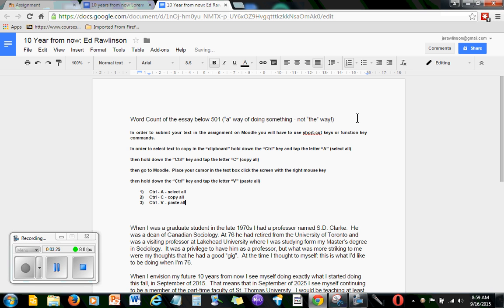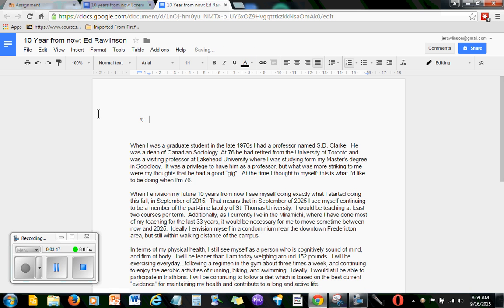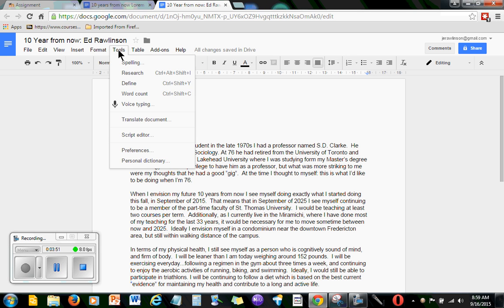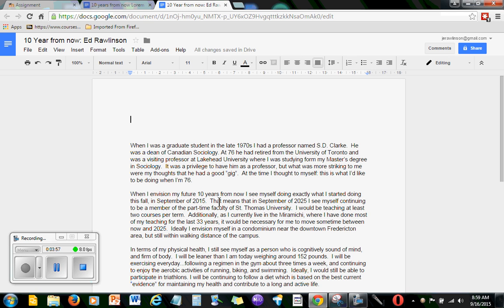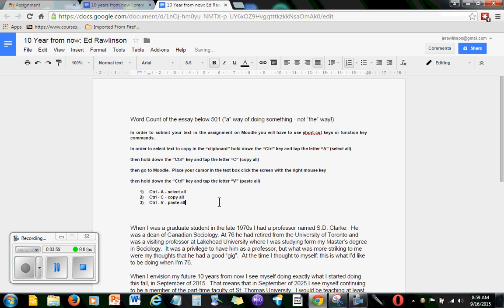Okay, in order to submit your text in the assignment on Moodle, you'll have to use shortcut keys, because that's what Moodle will support. So the easiest way to select this 501 words of text, oh, by the way, how do you check words? In most word processing programs, there are tools and features where you can get a word count. So there's my word count. You can check it as you go along while you're typing. Let me paste this back.